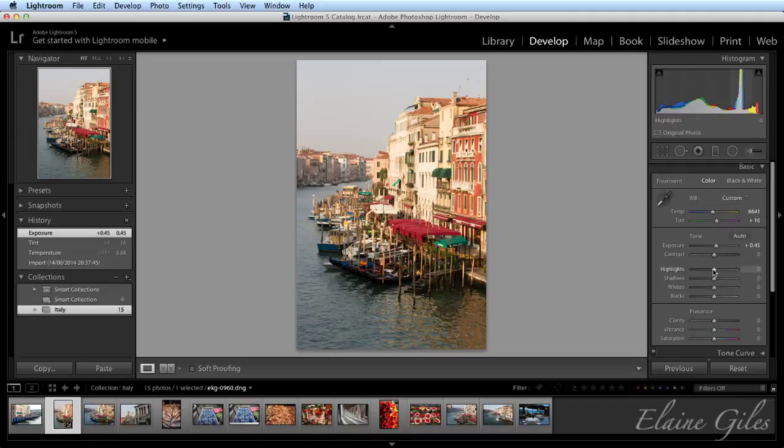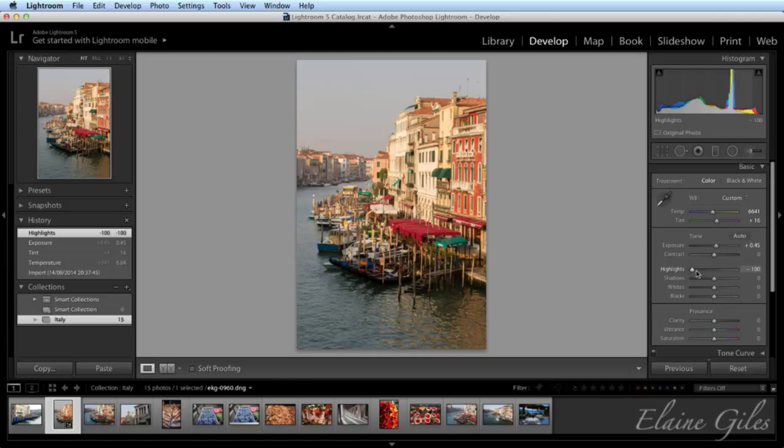The highlights are what lets you change the light areas of the image. So if I wanted the highlights much brighter, I would do that, or take it and make the highlights much lower. So if I've got blown out highlights, then I would take the highlights right down. I'm going to leave them alone. So I need to get it back to the middle.